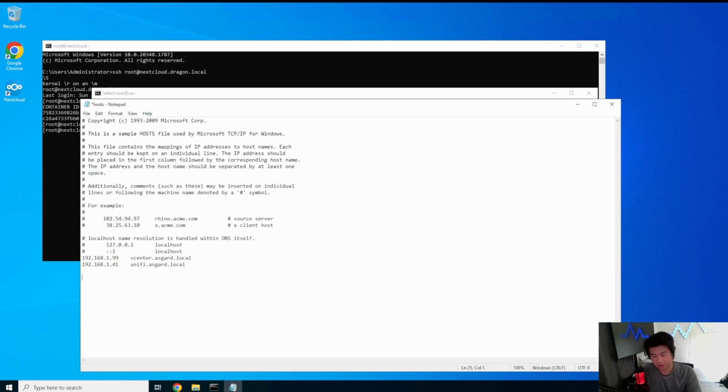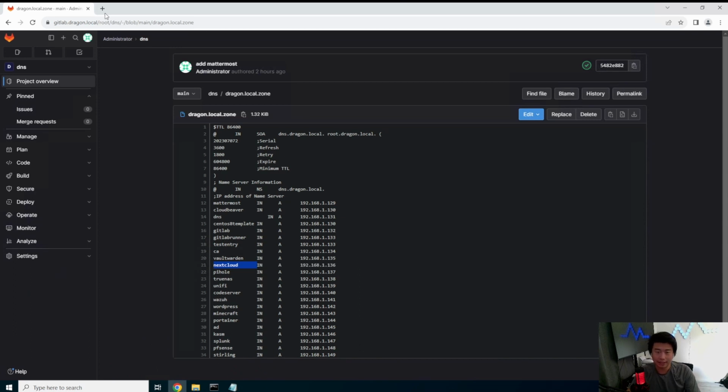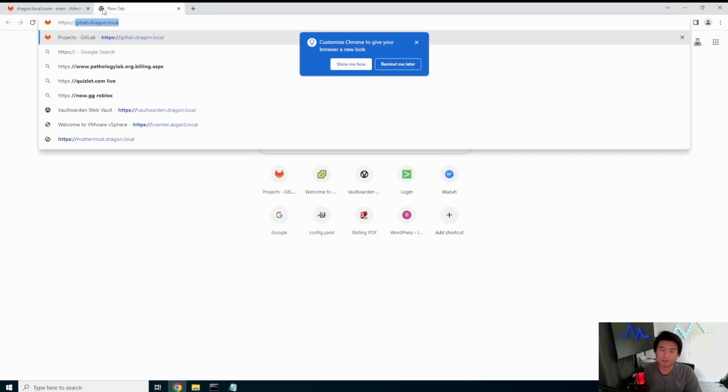But you can also do 136, and you could do nextcloud.dragon.io and save that. And there's no restart or anything. It just automatically takes effect immediately.